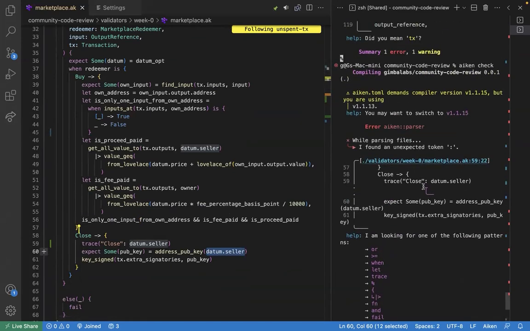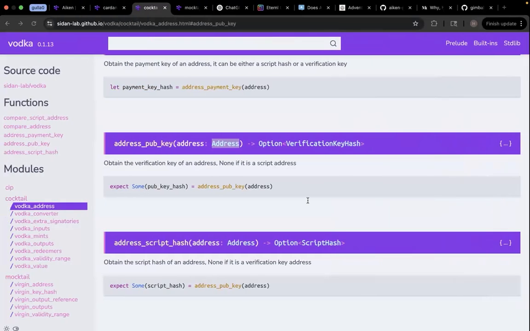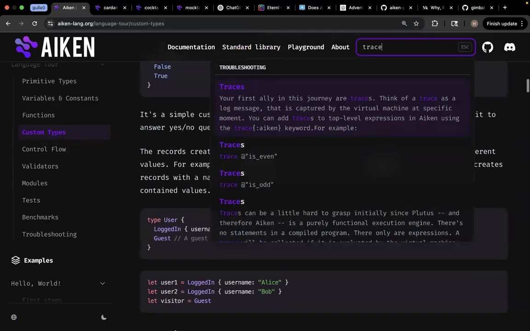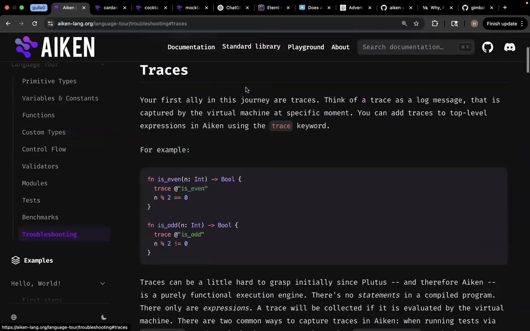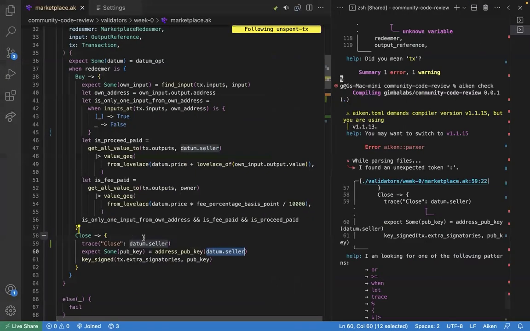What was the error? That's not right. How do we use traces? I'm gonna quickly check traces, that's a good important thing. So you say trace at. Oh, we didn't put an at, did we? So there should be an at. Oh, yeah, there you go. I bet that works. Do we need the brackets?